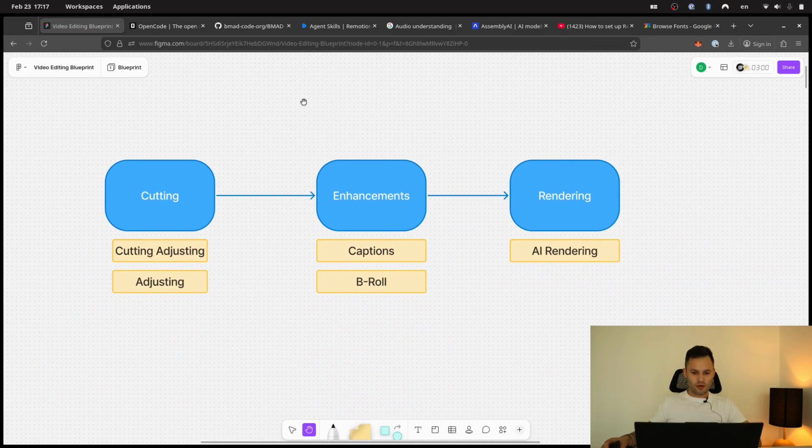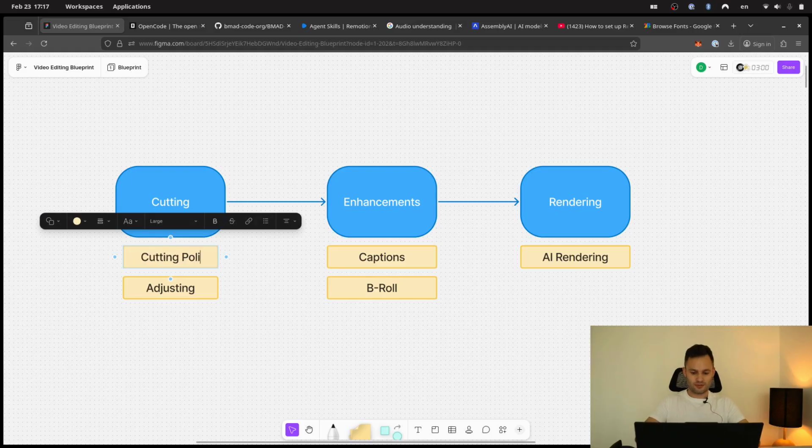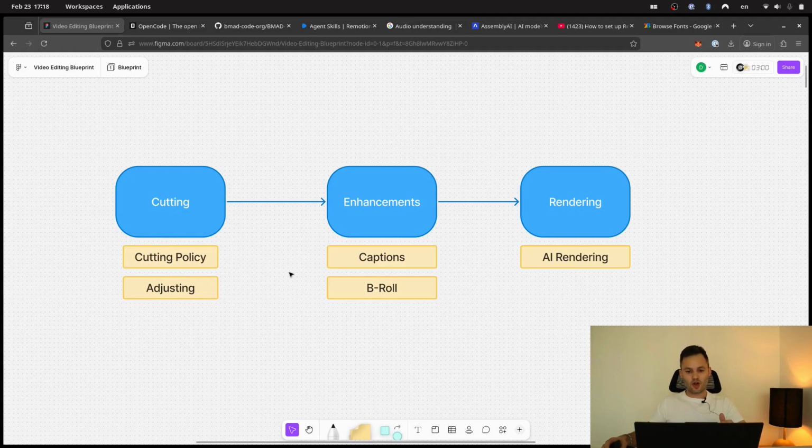So what I'm going to be going through today is really talking about cutting a lot. How do you actually get AI to cut a video correctly and in a good way? So we're going to talk about cutting, adjusting, and this should actually be cutting policy. I don't know why I did a typo over there. I'll get to that in a minute. Then you've got enhancements, so putting on captions, B-roll, things like that. And then I'm going to talk a little bit about rendering as well.